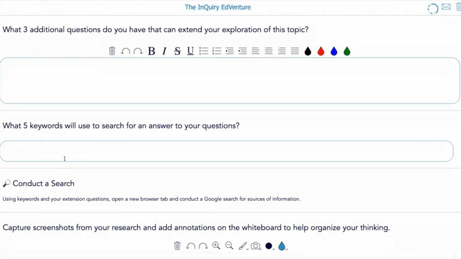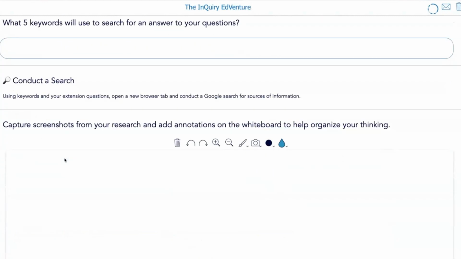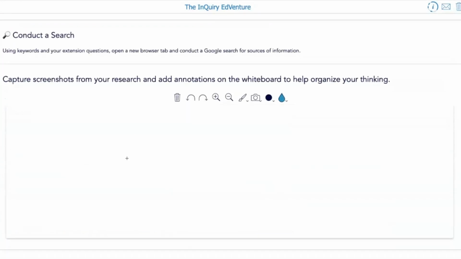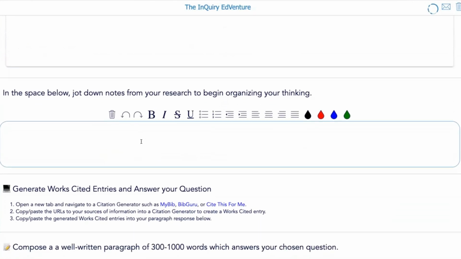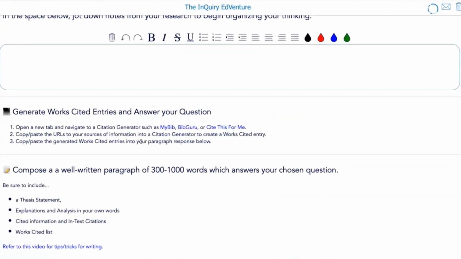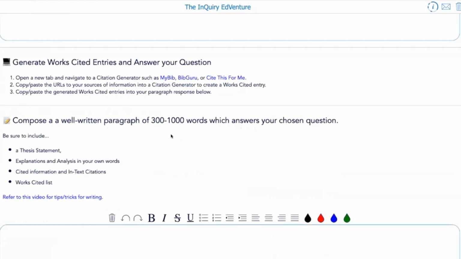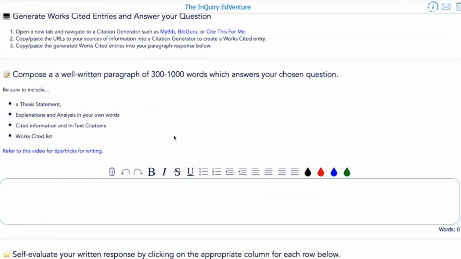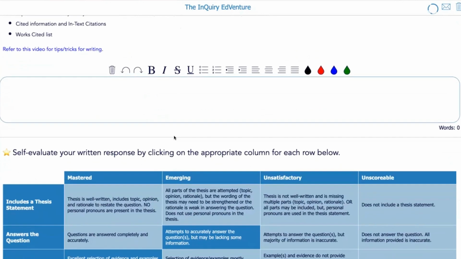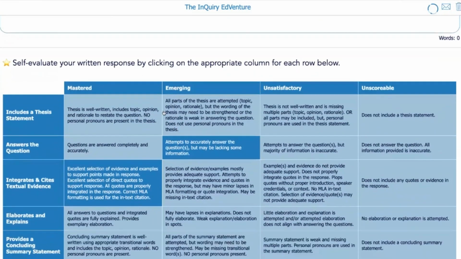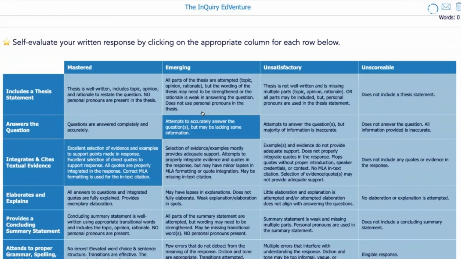They jot down 5 keywords. They go conduct the search. They use the whiteboard question to capture screenshots and make notes to organize their thinking. Then even jotting down some additional text-based notes to organize their thinking. And then have them compose a paragraph. And so instead of doing a big 6-week project, I've now condensed this down into a 1-day or 2-day activity that we could repeat often so that I could build their skill set. And then at the end, we have a rubric for them to check their understanding.